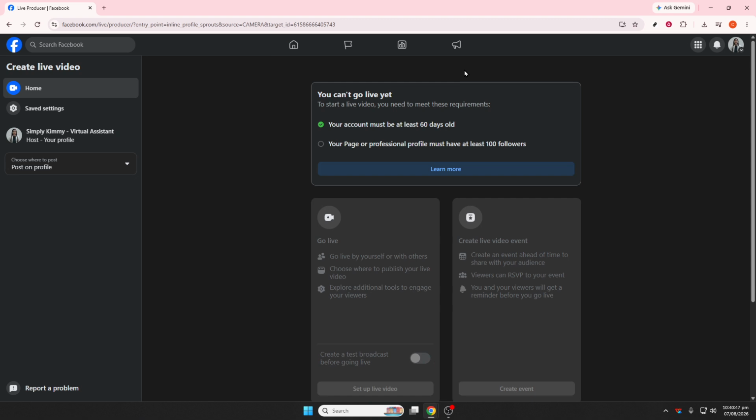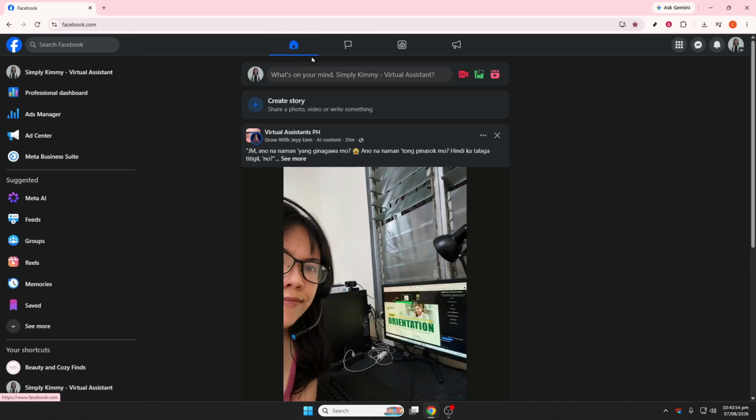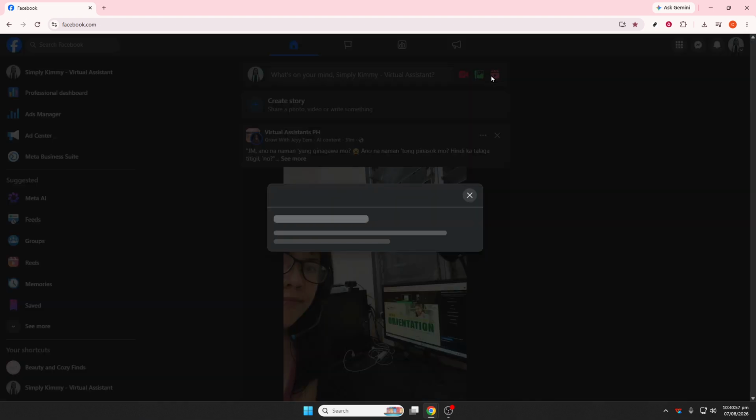Once you're logged in, go directly to your Facebook page so you're working from the correct place before uploading anything. When you're on the page, start a new post by clicking or tapping Create Post, What's on Your Mind, or Create, depending on the version of Facebook you see. The wording can vary a little, but the goal is the same. Open the Post Composer for your page.